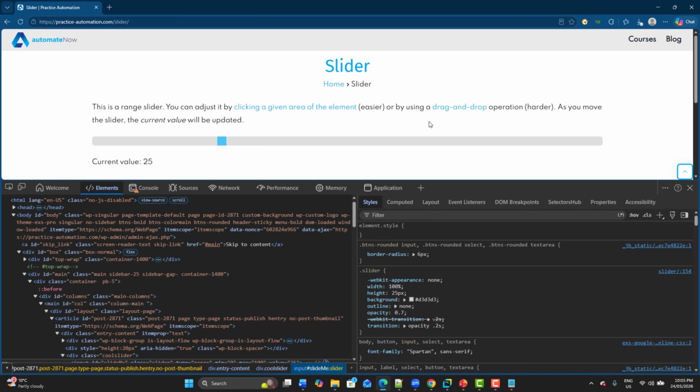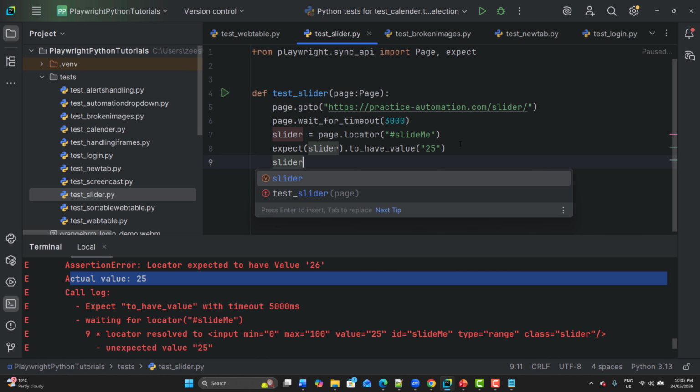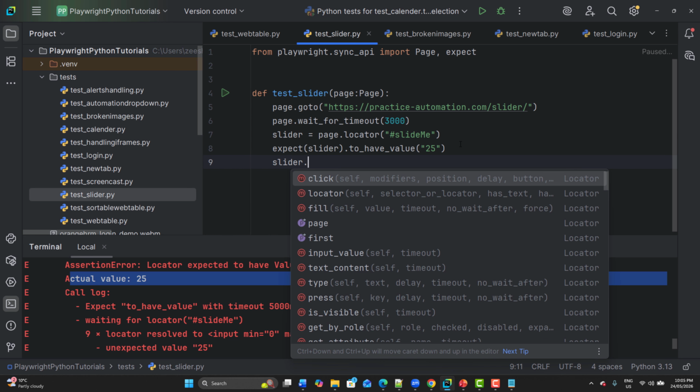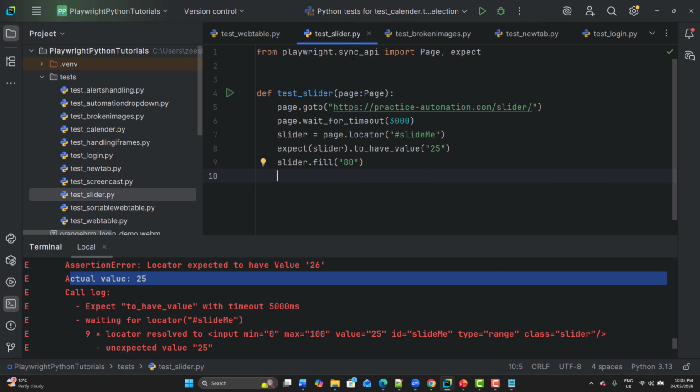Now, let's change the value and again verify the value which we are expecting. Again, very easy, simply using slider, then dot fill, and whatever value you want to fill, for example, I will say 80, and it will fill the value to 80. Now again, I put some additional wait so that we can see the execution in real time.